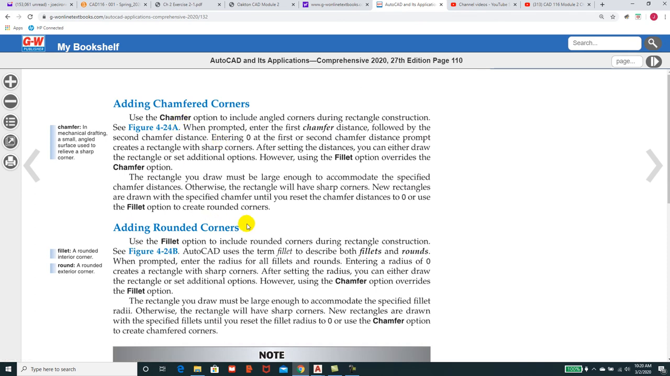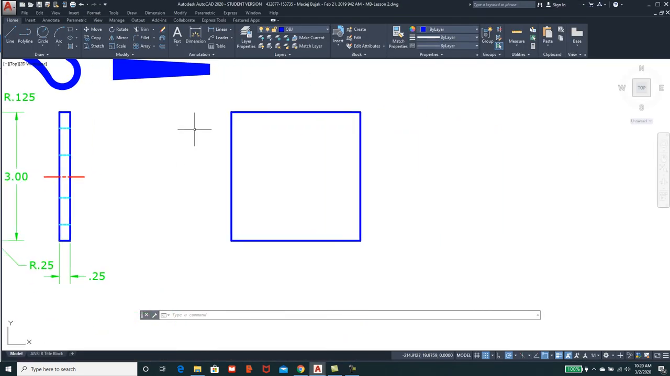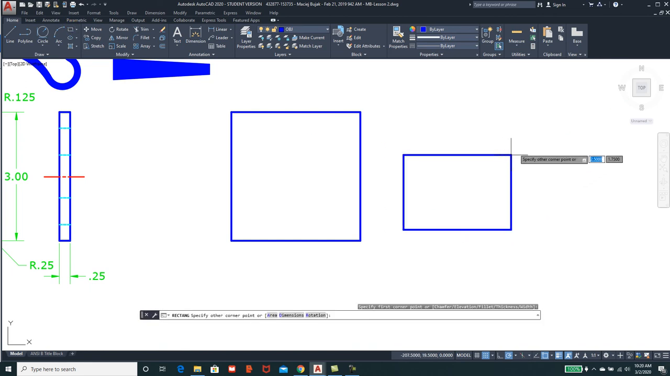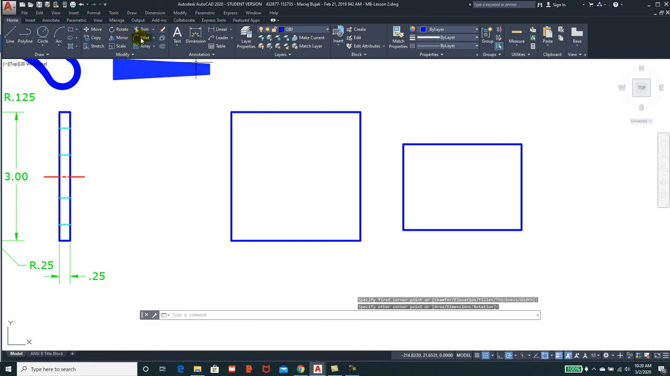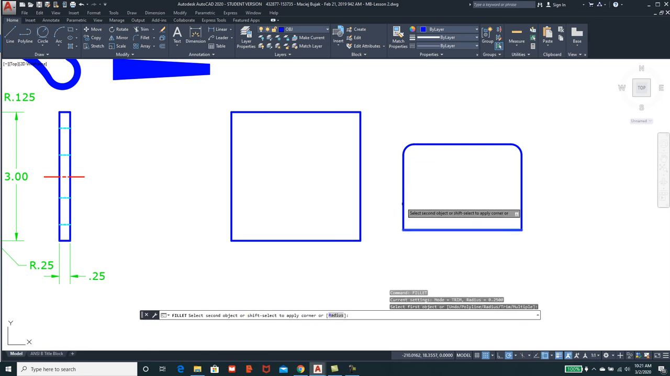Adding chamfers and rounds, we could create a rectangle or a square as we've done here. Here's a rectangle, and then we can fillet those by programming in a radius. Down arrow, radius 0.25 should be fine. Hit enter, and then we'll select those lines, and then we can repeat. And we can do the same with chamfers.